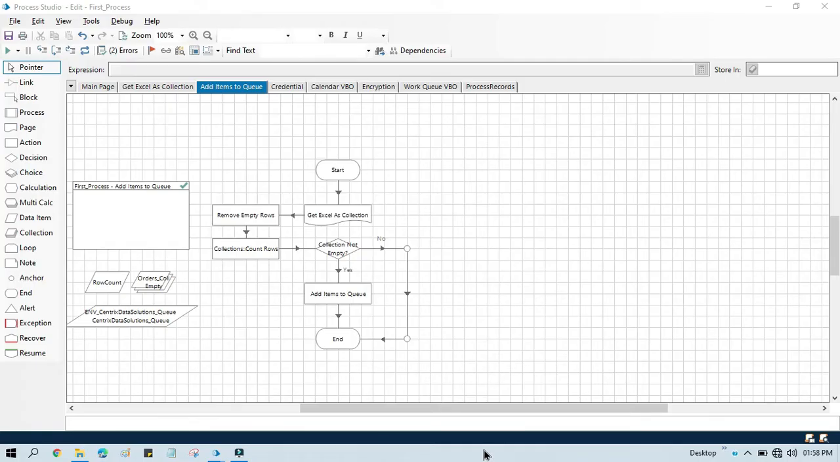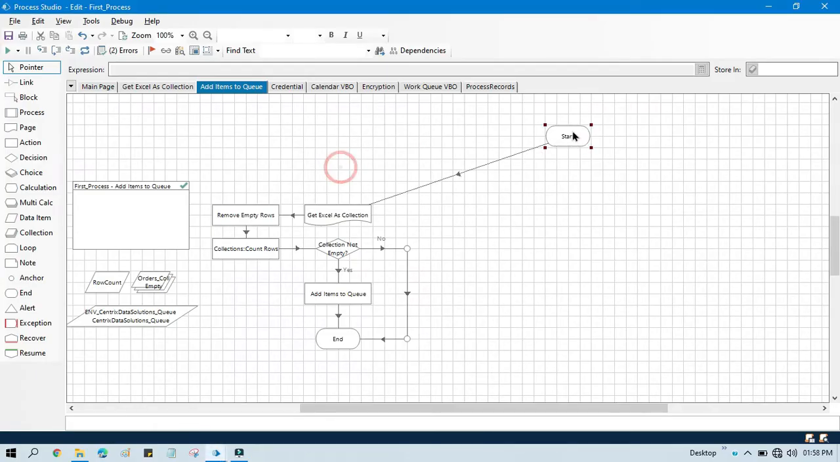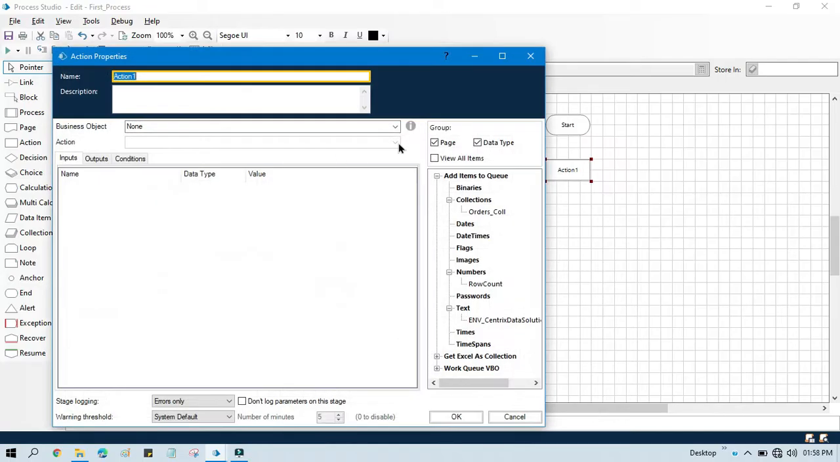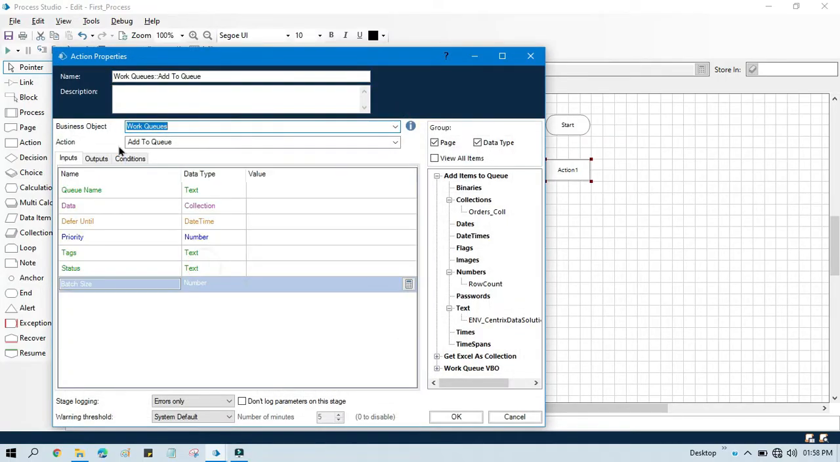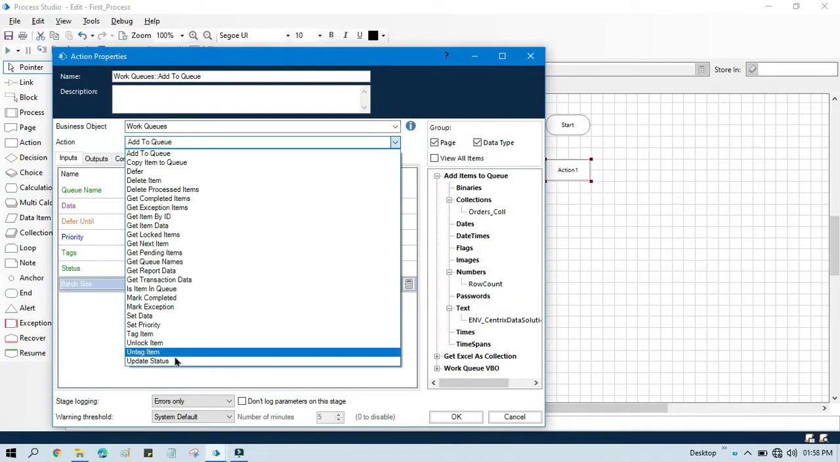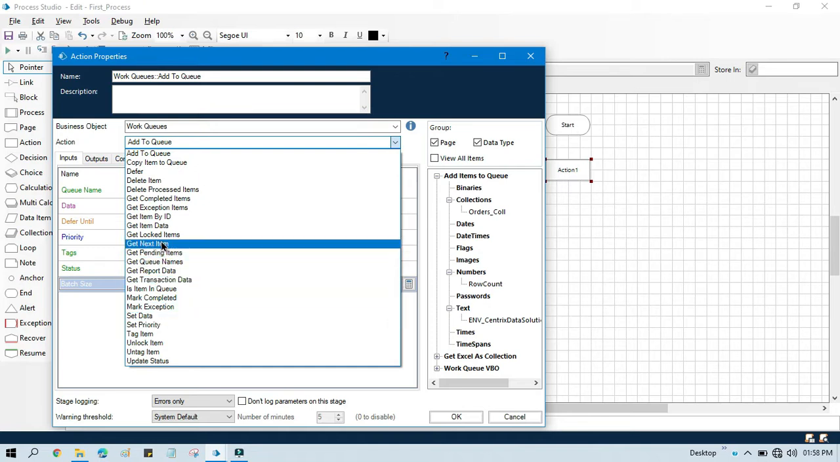Today in this video, I am going to show you how to use the each item in queue action, which is a part of the work queue VBO. Let me show you how to use that. So let me take this start here and we'll take one action stage, double click on that, select work queue VBO and then we'll select each item in queue.